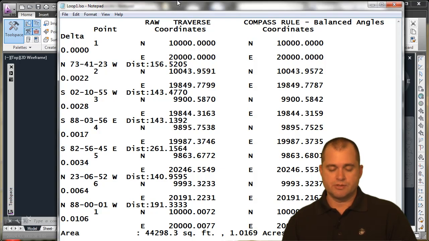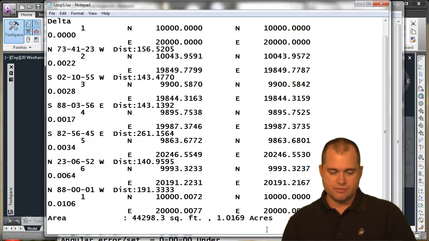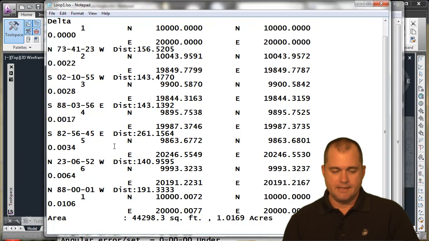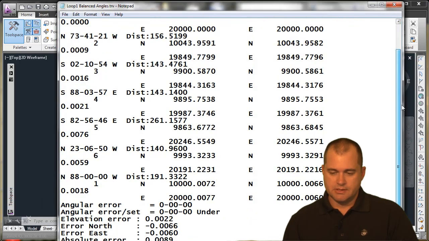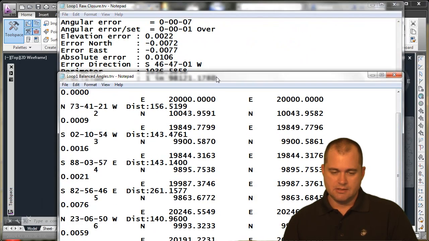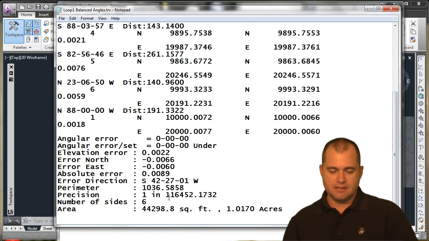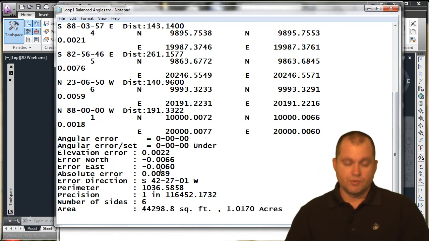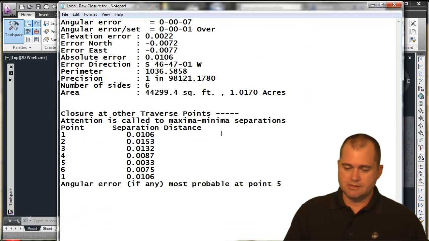This here shows your raw traverse coordinates. If I shrink this down a little bit and zoom up, you can see the area and all the bearings and distances. So I can close that one as well. Here, you're looking at the balanced angles. It's my raw traverse, no rule, balanced angles. If I look down, you can see my precision, my total error, my angular error, my absolute error. So you can see a pretty tight survey, and in this case, maybe I don't need to adjust it. So I can go ahead and close this.